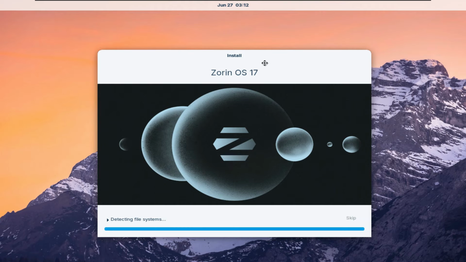Well, that's gonna be a bit boring for me. It's not gonna be for you because I'm gonna skip all of this until it's installed. Then we're gonna reboot and use Zorin OS.